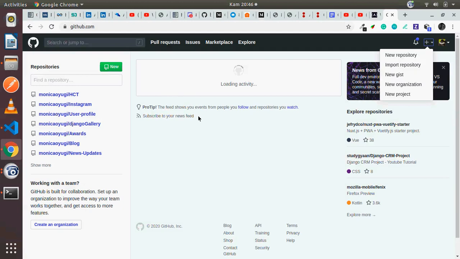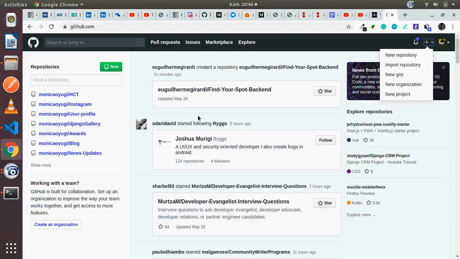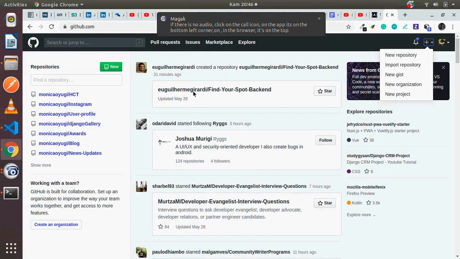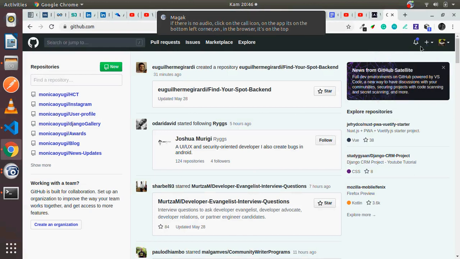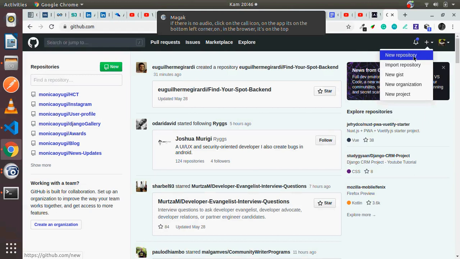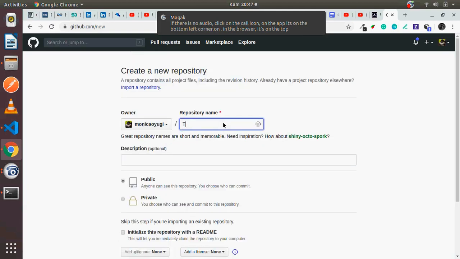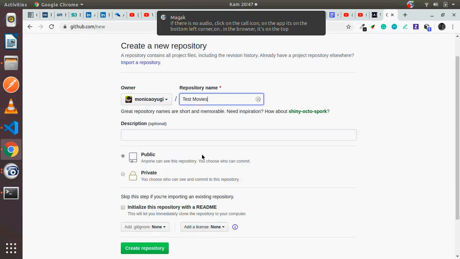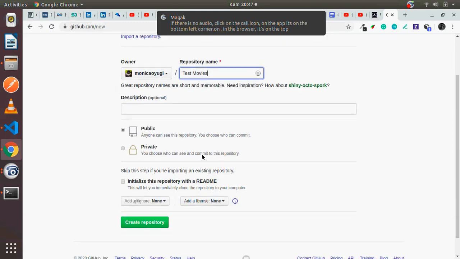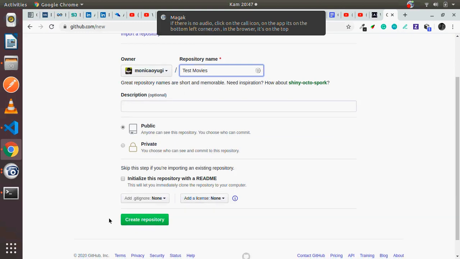So I always come to GitHub and click to create a new repository. Like this one, we're going to create an app for movies. So I'm just going to write test movies because I already have movies that exist in one of my repositories. After that, you initialize the repository with the README by default. And then make sure you add a gitignore. When you come to gitignore, you choose the type of language that you want to use. It's Python.